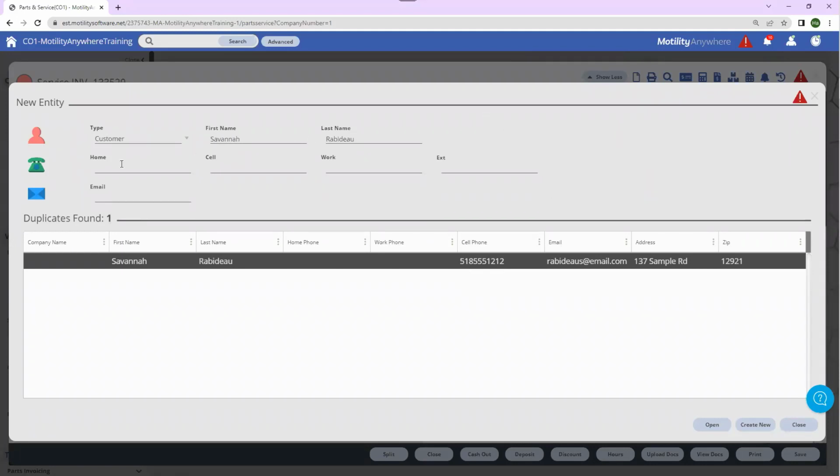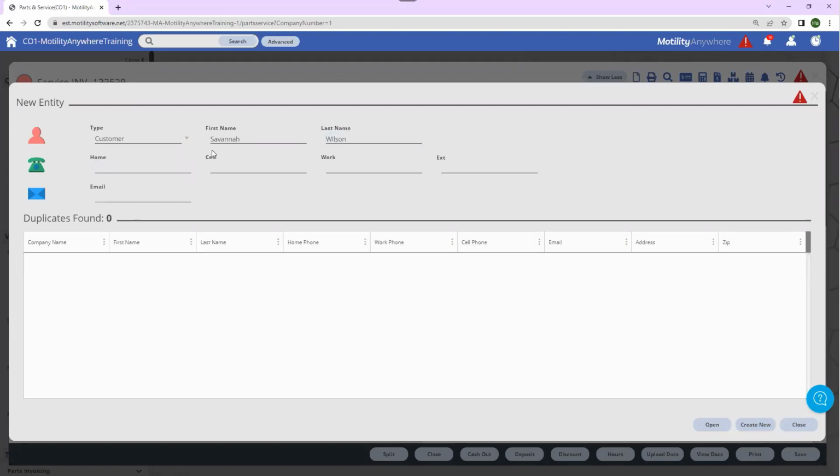The nice thing is, as I enter more information into the fields above, it's going to narrow and narrow our list of possible duplicates. And if there are no duplicates found, you can select Create New. I'm going to do a quick change here, so we don't have a Savannah Wilson. That's all I'm going to put in for right now. We're going to go ahead and create new.